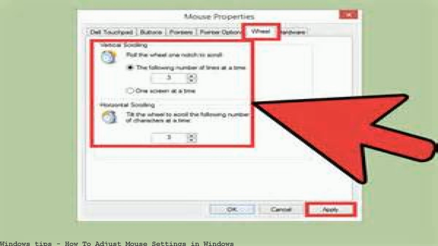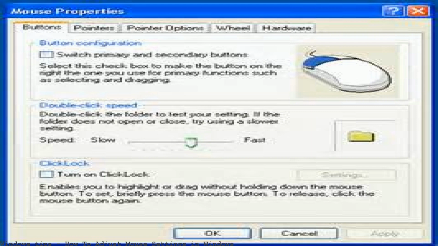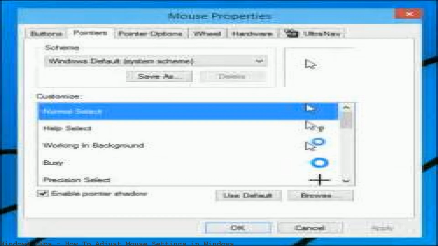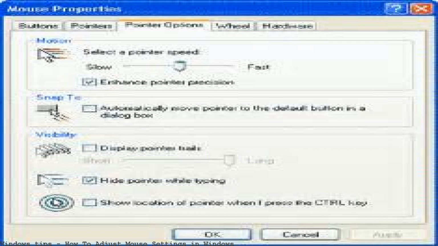Learn how to change the settings of the mouse buttons, mouse wheel, and pointer. How to adjust a mouse in Windows 7. If you are new to Windows 7, you might need to know how to adjust your mouse settings so that your mouse will work just the way you want.